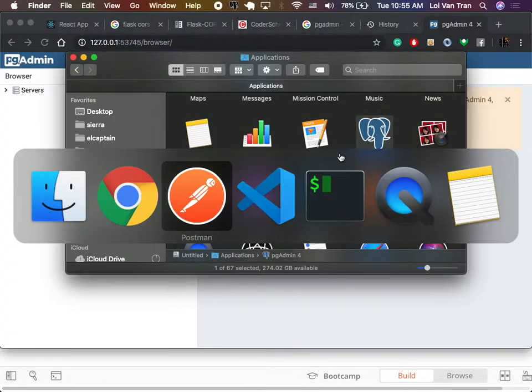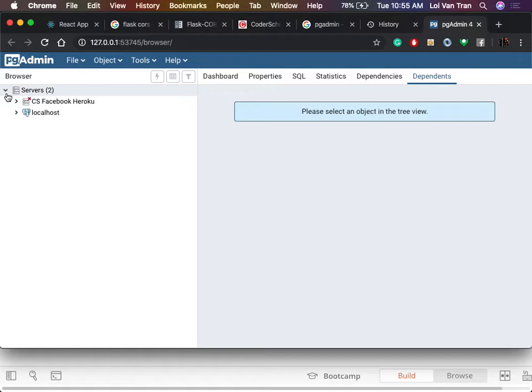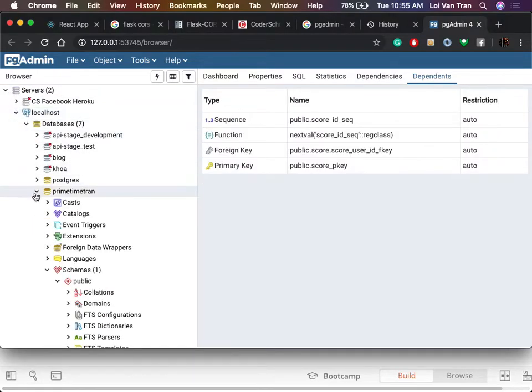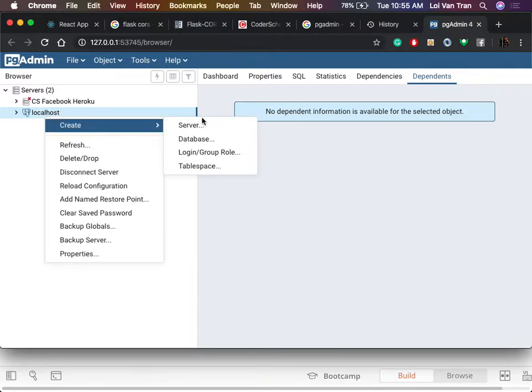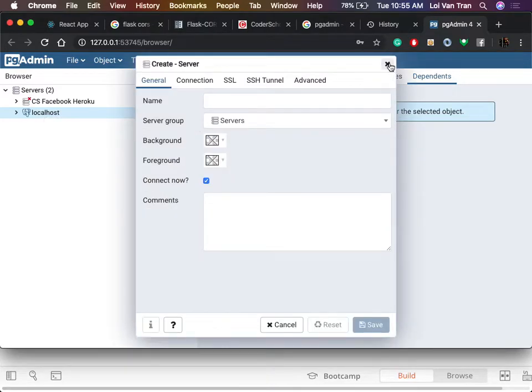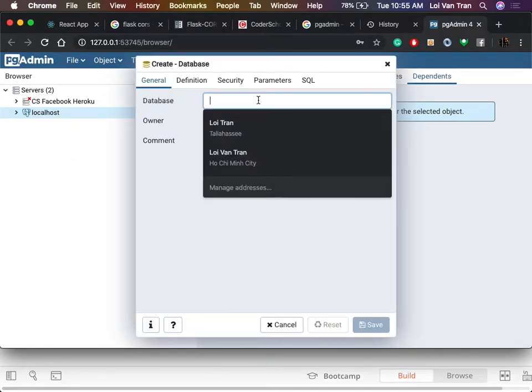When you launch the new window for pgadmin, you need a token key. Okay, yeah. All right, sweet. So now we need to create a new database on our localhost. We're gonna right-click it, create database. We're gonna create a new database that's useful for this one project.